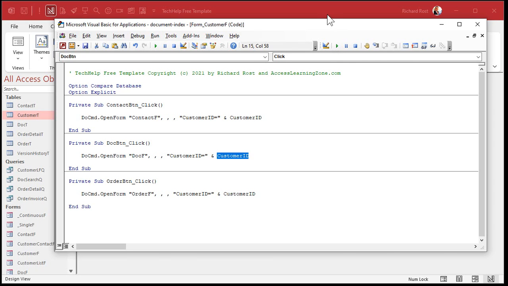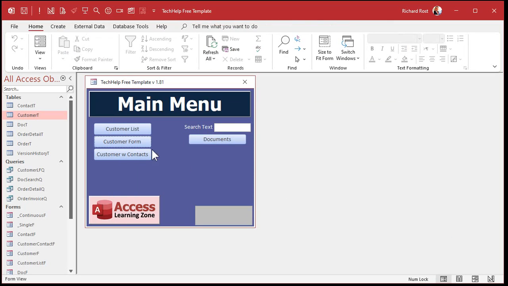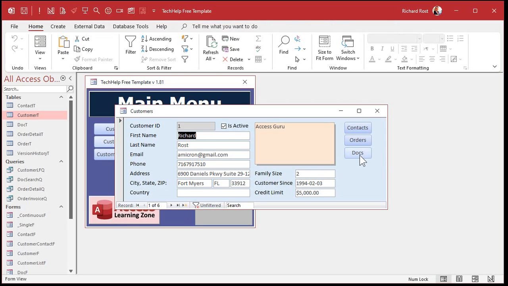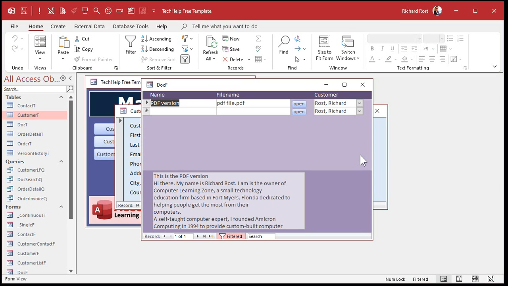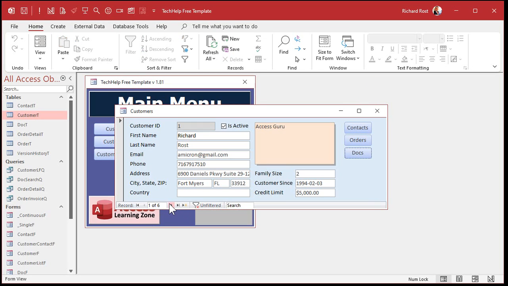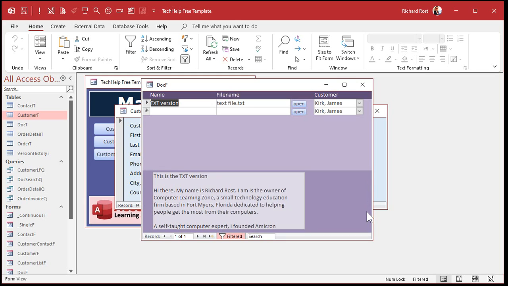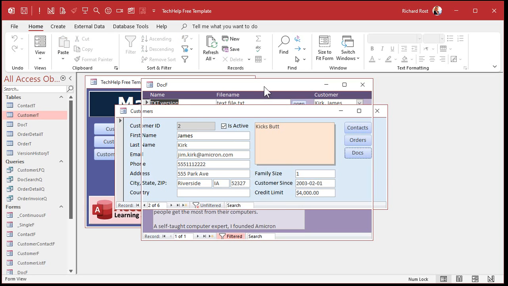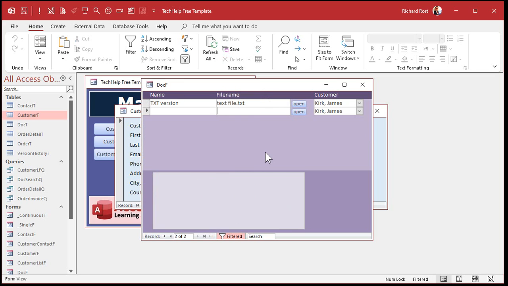Save it, come back over here, close it, go back in your customer form, hit Documents, and there's just Richard Rost's documents. See? Close that. Come over here to a different person, James Kirk, Documents. There's Jimmy Kirk's documents. And notice the next record, the blank record, is getting its default value now from this form. So you can add more documents in here, and they'll automatically go on Jim Kirk. See? How's that?